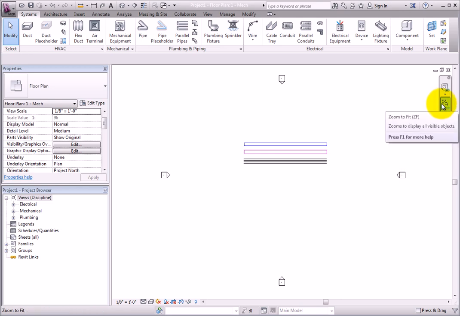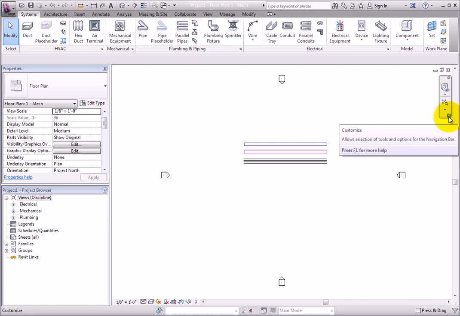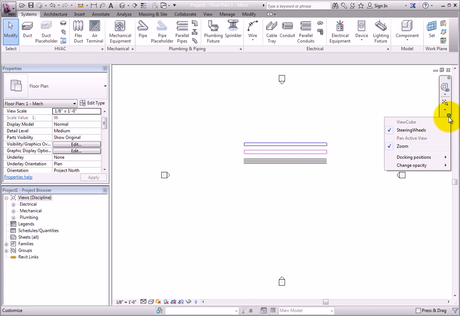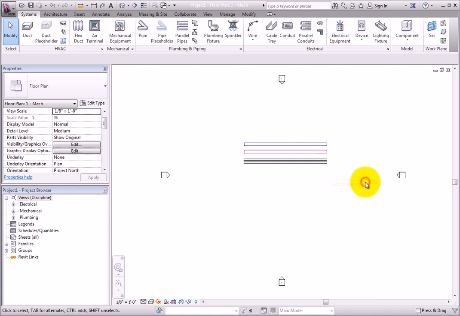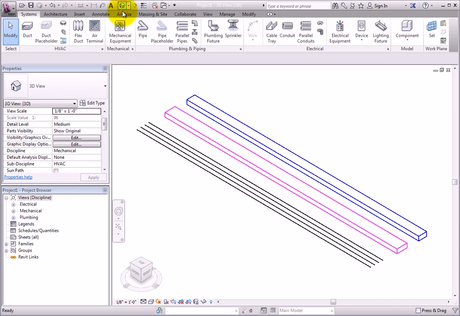You can reposition the navigation bar if you wish. To do so, click the Customize button, the small arrow in the lower right corner of the navigation bar, to display a menu, and then expand the docking positions flyout. Now, by default, the navigation bar is linked to the View Cube. When this option is enabled, if you choose a different location, such as the bottom left, notice that when working in a 3D view, the View Cube and the navigation bar are both immediately repositioned based on your selection.